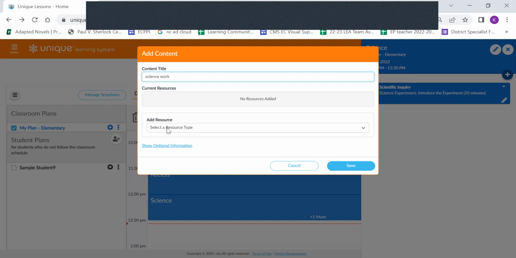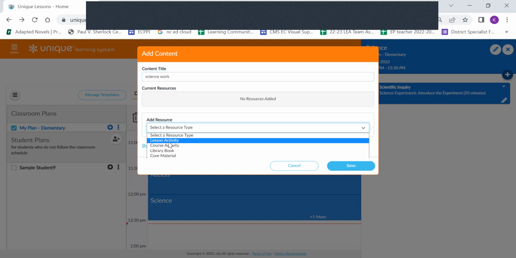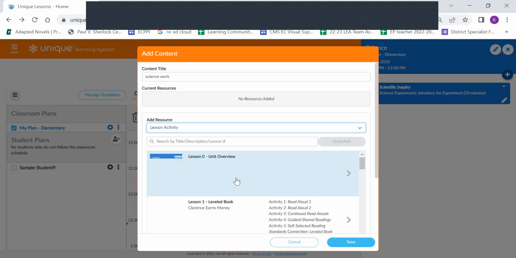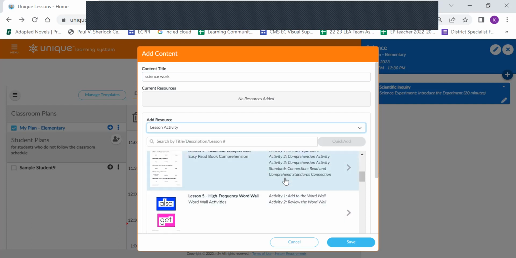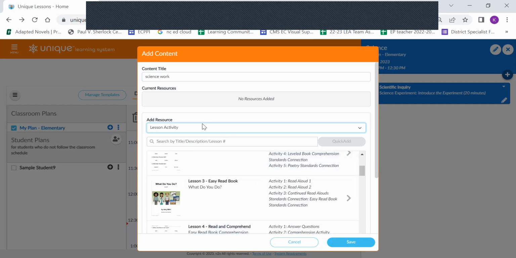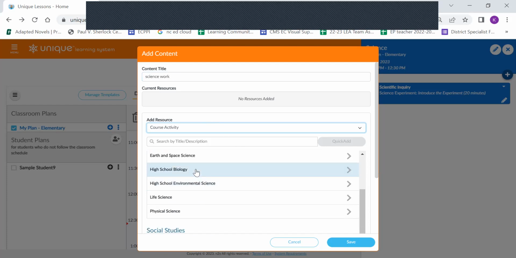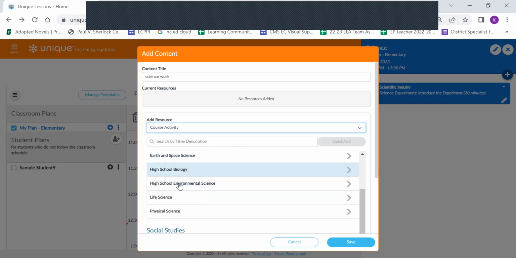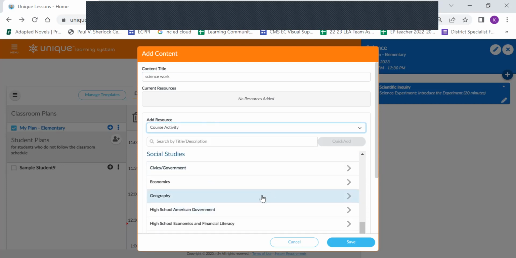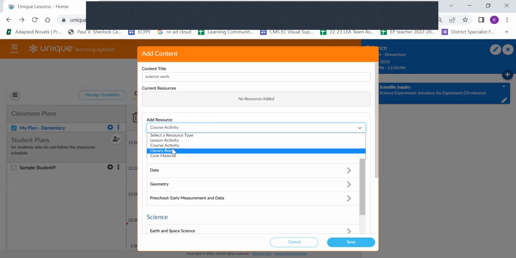And then we're going to come down here to add resources. So from this point, we have some different things that we could add. We could add lessons that might align with science, if that's something that we like. And then we could add course materials. So maybe if you're high school or transition, you have these higher level courses that you could add to it that also go along with transition. And this is also where we would add library books.